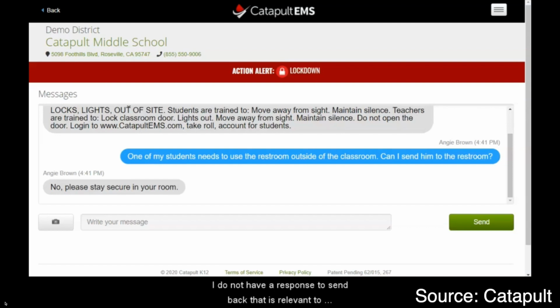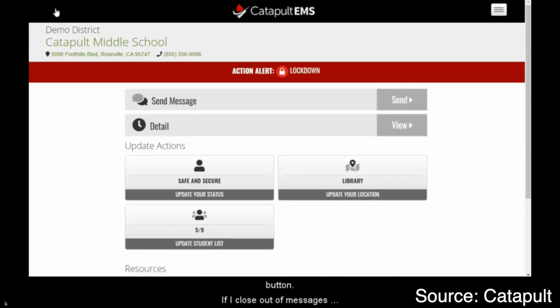I do not have a response to send back that is relevant to the situation. Please remember, do not send back messages such as thank you or okay if this is not relevant to the situation. I can close out of the messages by clicking the back button. If I close out of messages before receiving a response, the send message bar will turn red and blink when a new message is available.